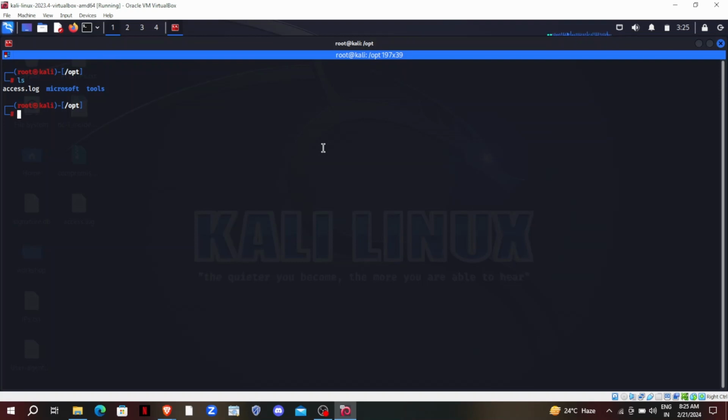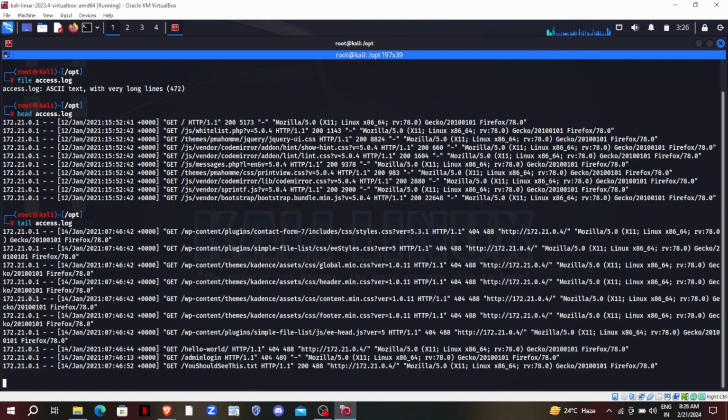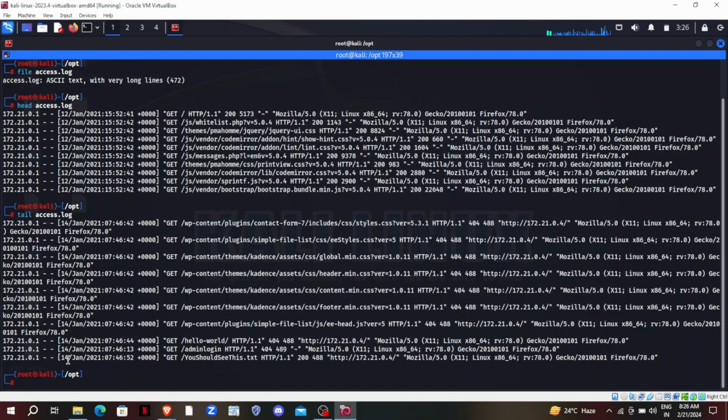First of all, I'm going to be analyzing the metadata of the file. It's the access.log, ASCII text. Let's see the time the first entry of the log was captured: the 12th of January 2021 at 15:52:41 UTC. Now let's see the last log entry, using tail on access.log. The last entry was on the 14th of January 2021 at 7:46:52 UTC.